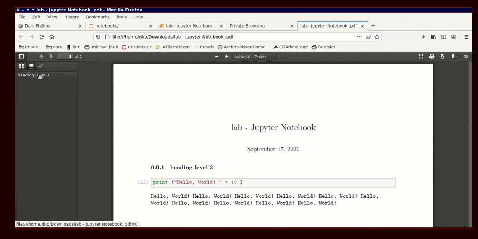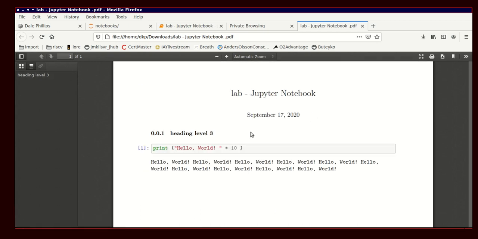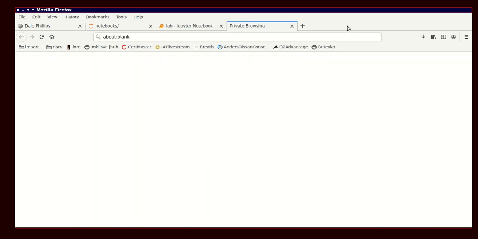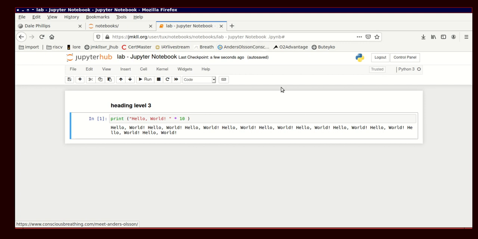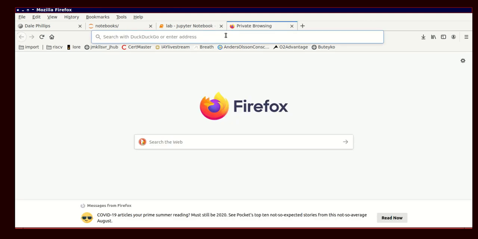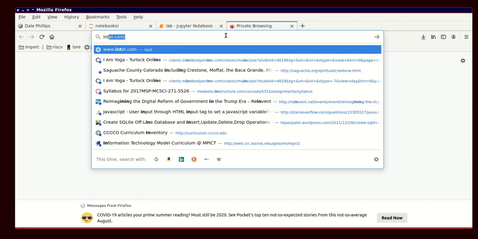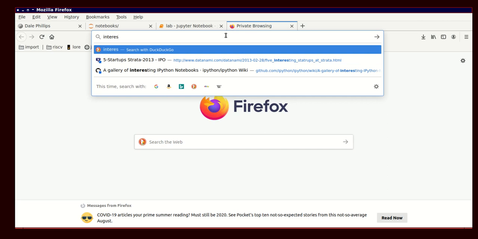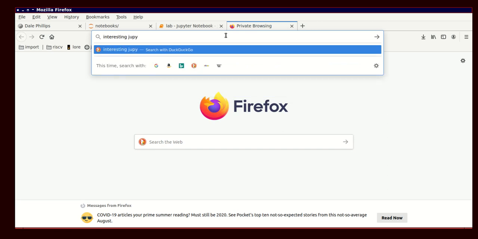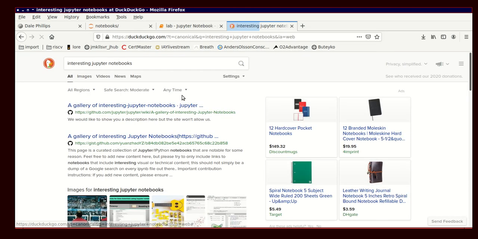You can do all sorts of wonderful documentation with the Jupyter Notebook. This lab is not meant to be difficult. This lab is to show you what you can do with the Jupyter Notebook. Some of the things you can do: take a look at a search on interesting Jupyter Notebooks, copy a few of them, play with them, and see what you can come up with.